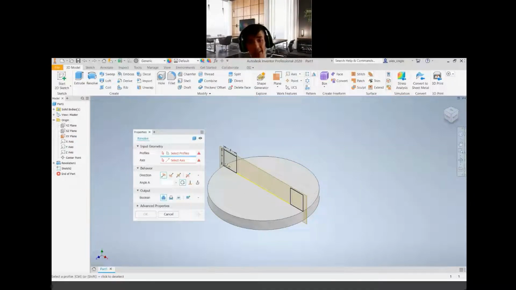Okay, select your profile, which will be these two rectangles. Ensure that it is highlighted here now. Okay, now you go to click on the axis. Select axis, right? You must click. Then only it will actually assume this one is done. Then you go to select axis, click.